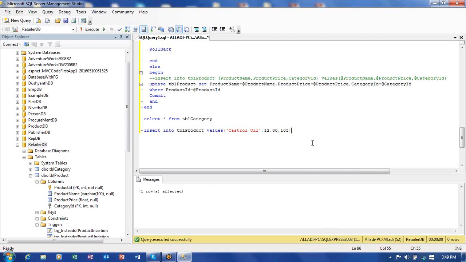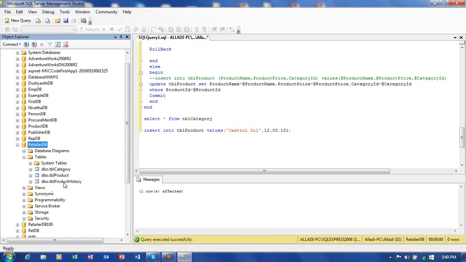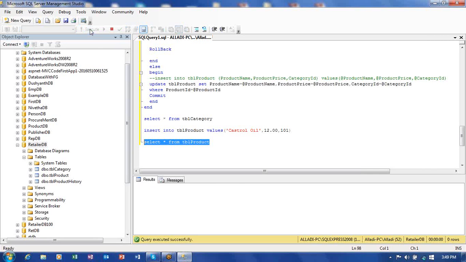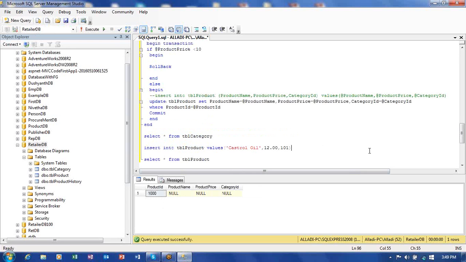One row affected message we are getting. So it should be available in another table also. How many tables in total do we have here? There should be 3 different tables. In the product history table, what data is available? Let us see. But before that, first select star from TBL product. Just execute it. It says 1000, product name null, product price null, category ID also null. So why is it so?